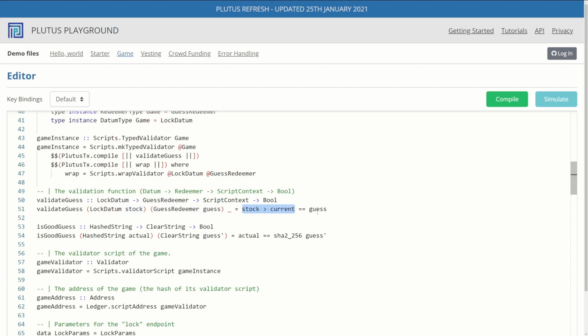And if that Boolean is true and our guess is also true because the user is guessing that the value is higher, then we will unlock the funds. Now, if the user guesses false, then the fund does not get released. And likewise, if the stock value is actually lower than the current value and the user guesses it's higher, then the fund's also not released. And so that's a very basic implementation of a validator script.